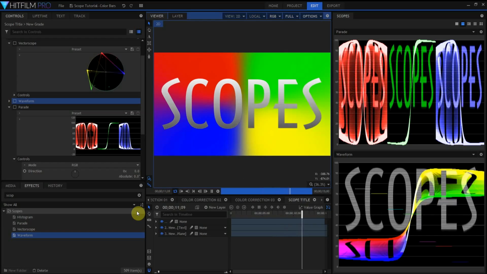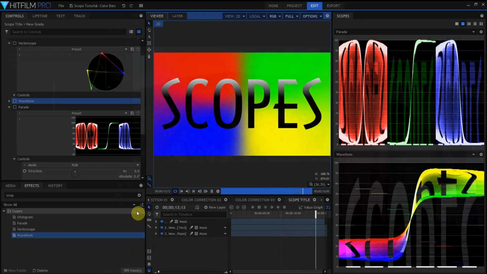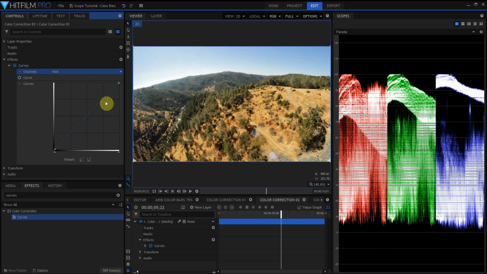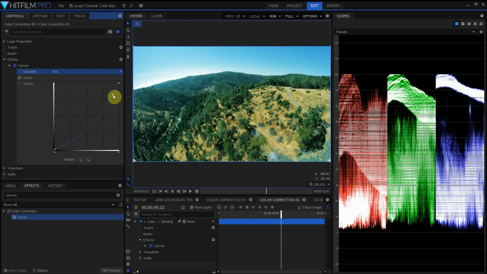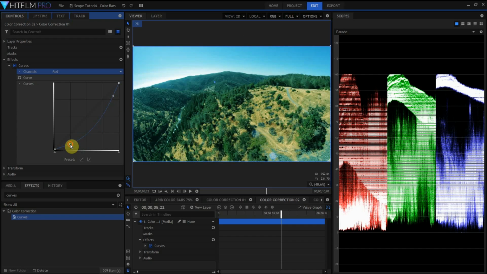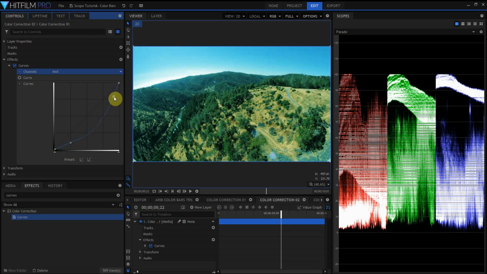Today's tutorial is about scopes, one of the new features in HitFilm Pro 2017. What are scopes, and why do we use them? Scopes are tools to visualize the color levels in your video, and the reason why we use them is that your monitor is probably incapable of displaying accurate color.